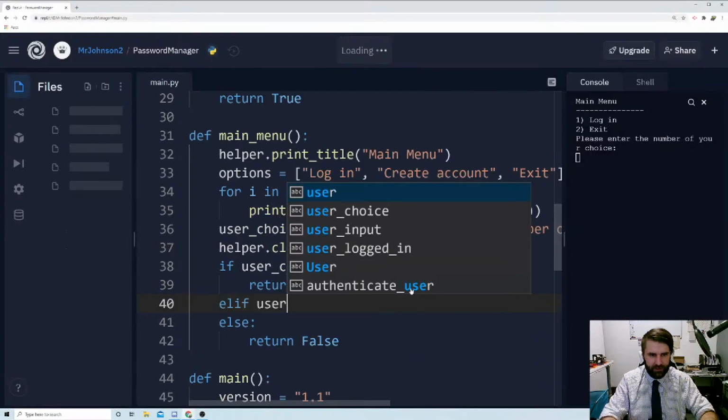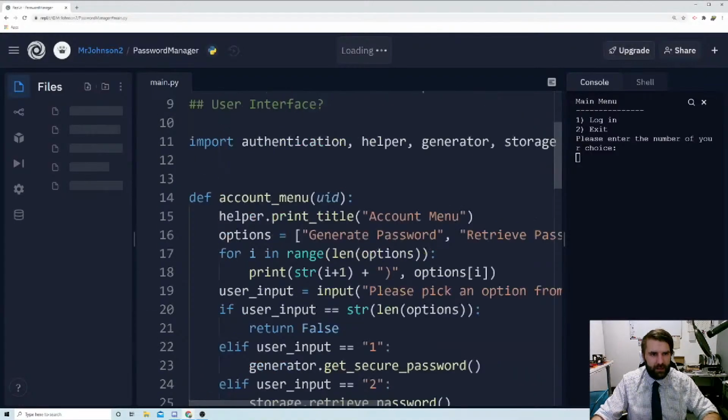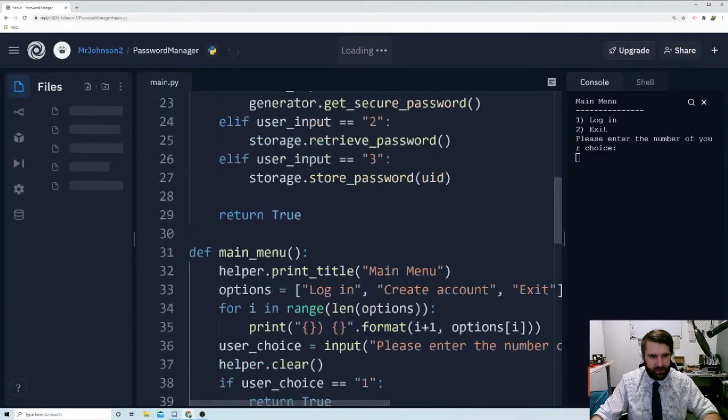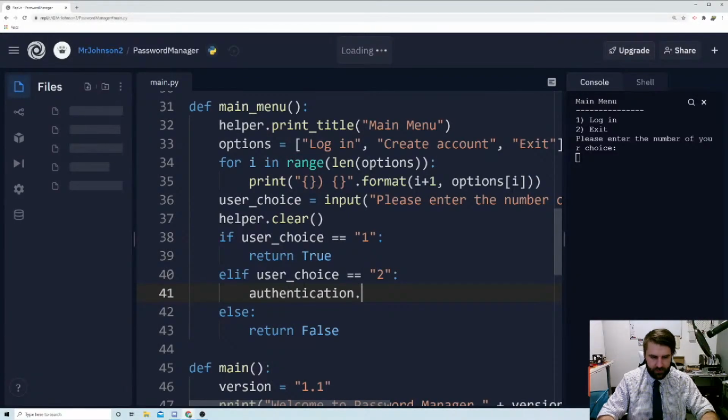If user choice is equal to 2, we're going to say authentication.create account. So where are we here? Authentication.create account. Pretty sure we called it that. And that will allow us to create an account.